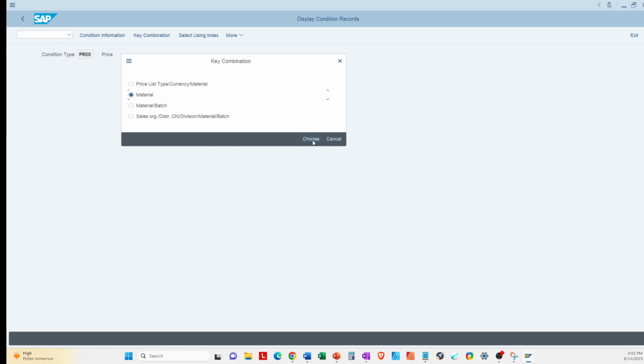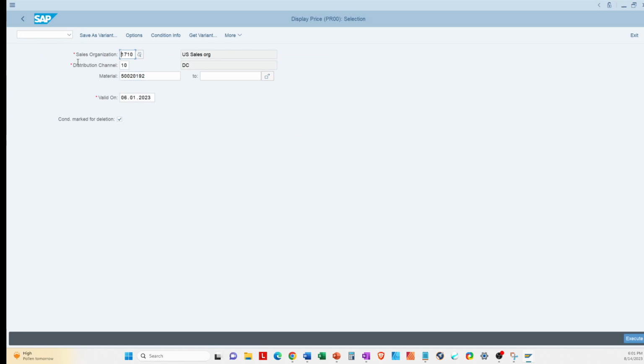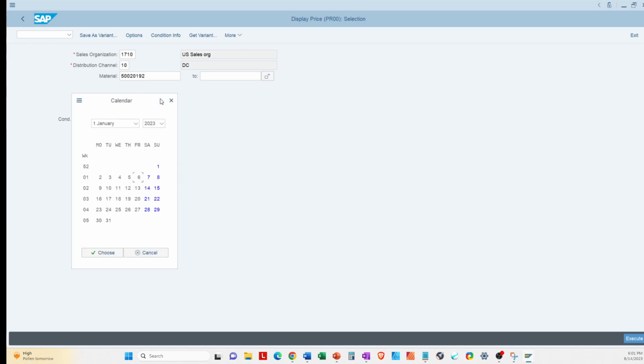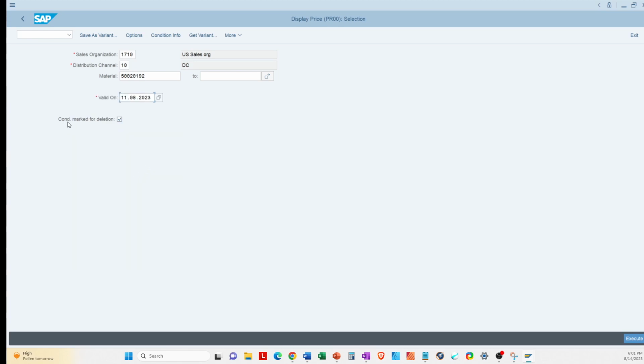So we'll just choose a pair or just press enter, and here it is showing our sales organization, distribution channel, and material number. And we can see this is "valid on." What is this date? This is the most important date for your pricing to view, because the common mistake users make is they do not change the date to see what date this pricing should be valid on. If I select August up here, for example 11, there is also "condition marked for deletion," another indicator. If the condition is marked for deletion, that will not show, but if I just leave it on there, it will show that condition record.